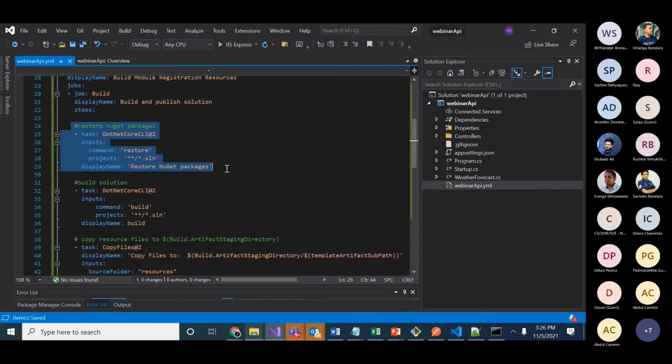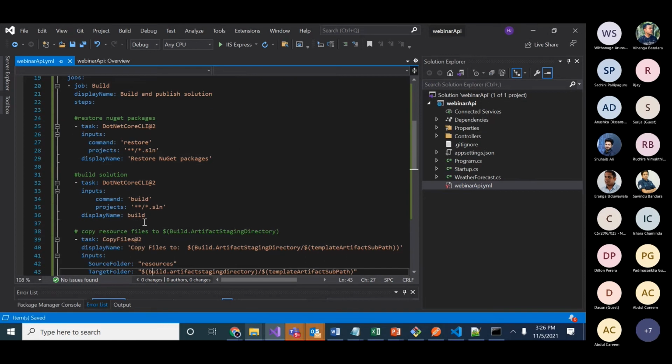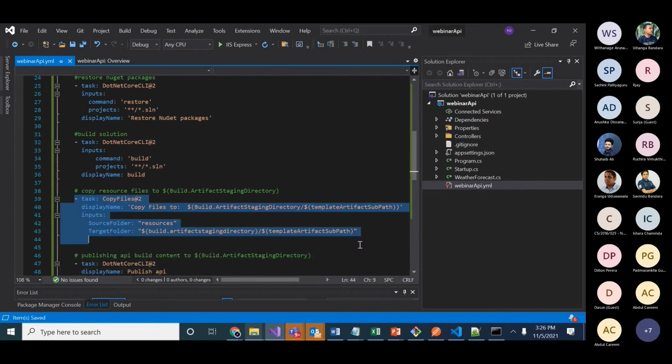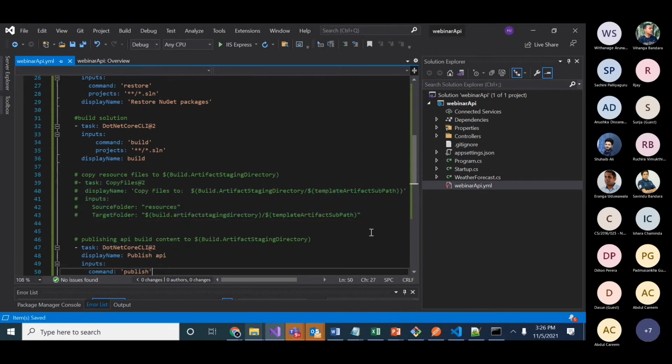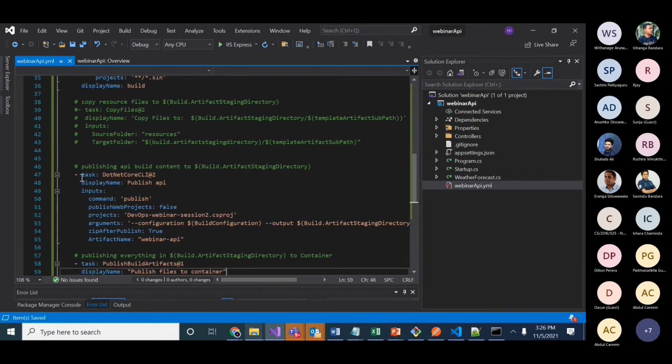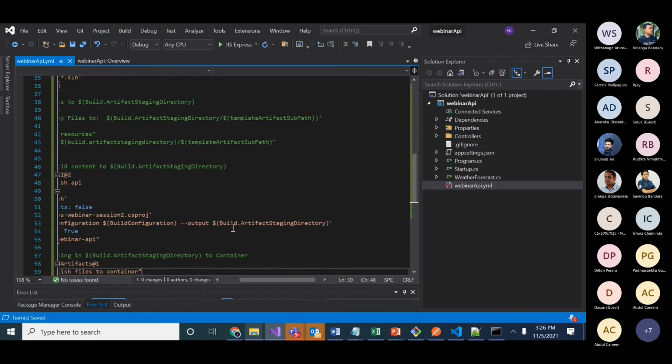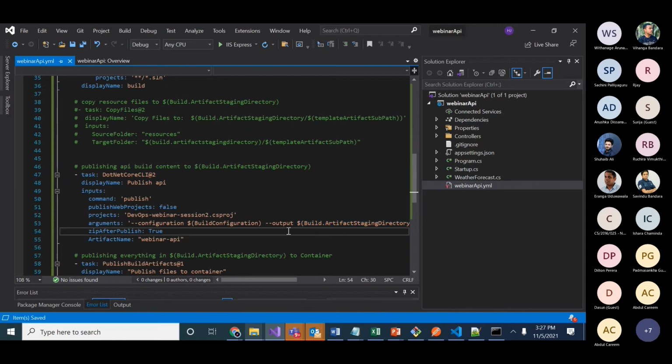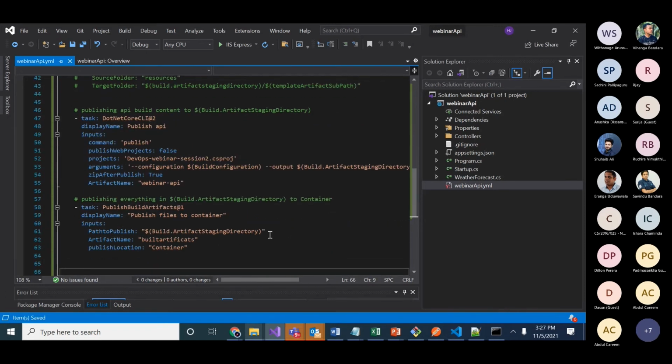The first one is restore NuGet packages, as I explained earlier. So you restore NuGet packages for this Webinar API solution, and then you build the solution. This part is not necessary for now and will be coming in the next steps. And then I publish the build artifacts, the results of the build steps, into a predefined place like the build artifact staging directory, right? If you are building multiple APIs, we push them into a single location so that at the end, we can publish everything in this folder to the container. So that's what happens in there.